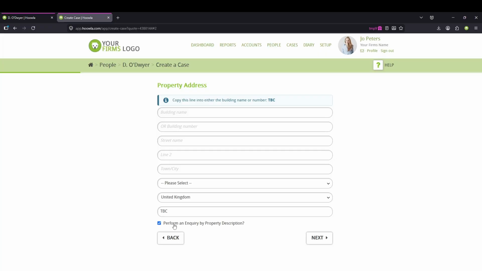What that means is that it will query the land registry to try and get the title number and tenure of the property. If you don't have your land registry account linked up to Hoowla, this won't work. In order to find out how to link it up, please watch our other video that covers that topic. For now, I'm going to switch it off.